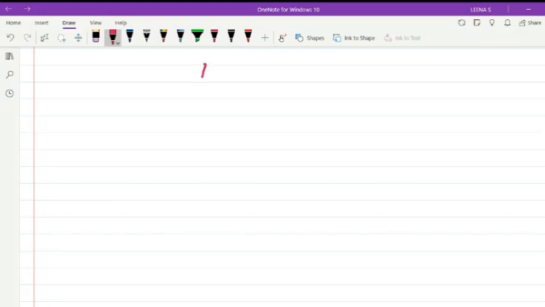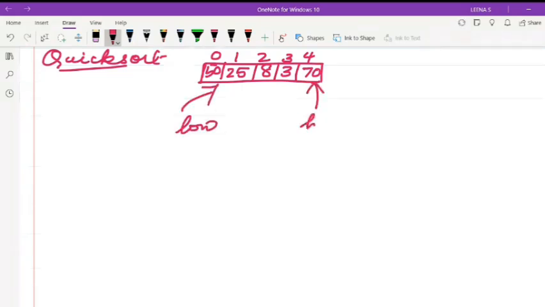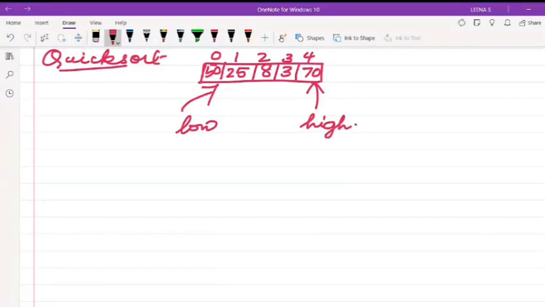So we are having an array. Is it visible? Okay. 50, 25, 8, 3, 70. Suppose these are the numbers stored in this array, at indices 0, 1, 2, 3, 4. Quicksort. So first of all, this is low and this one is high. So we need to partition this into two sets.